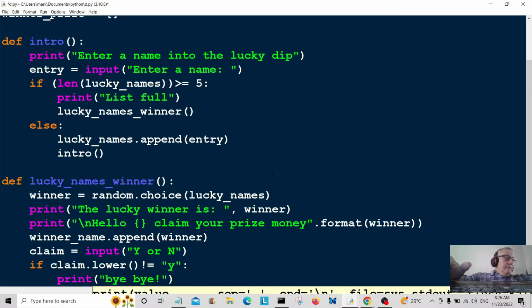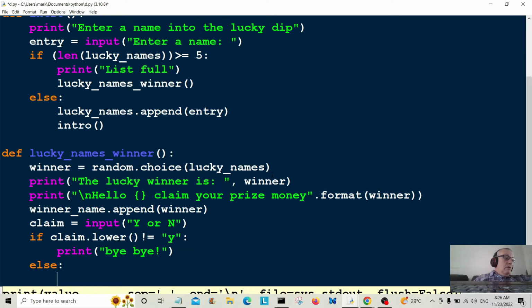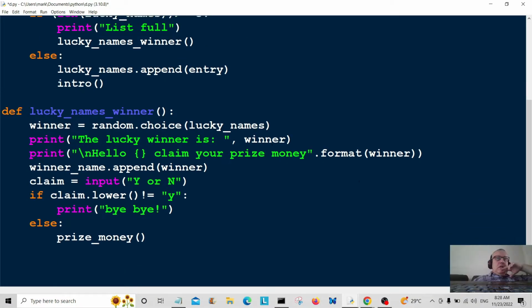And now we're going to do the else statement. So obviously, if it's equal to yes, we're going to take you to your prize money, which is another function I'm going to create in a minute. Okay, so we're coming to the last function here, which is going to be prize money. So let's create that function.